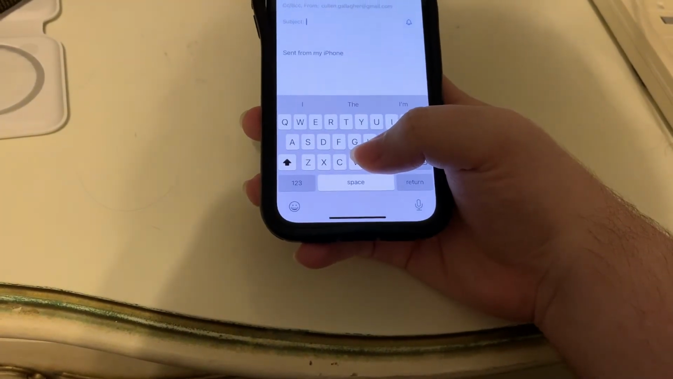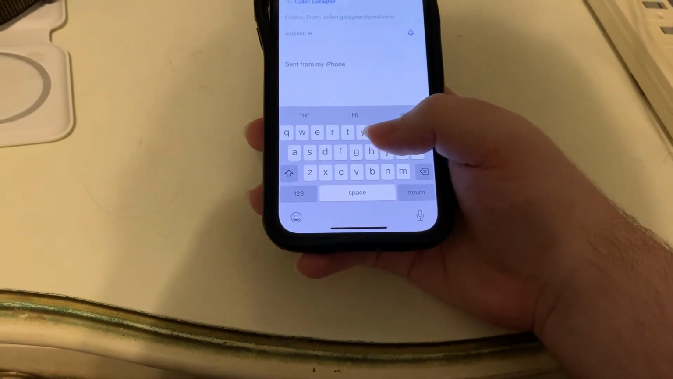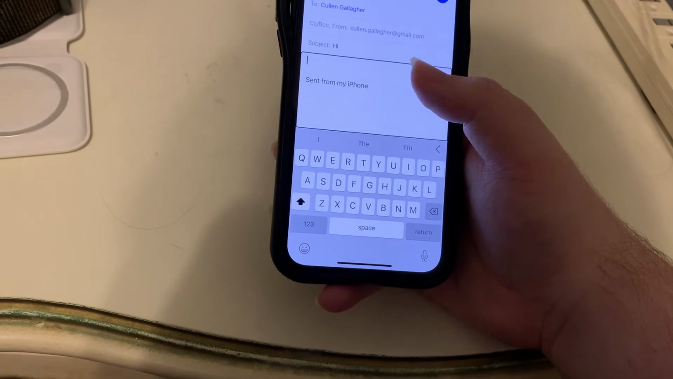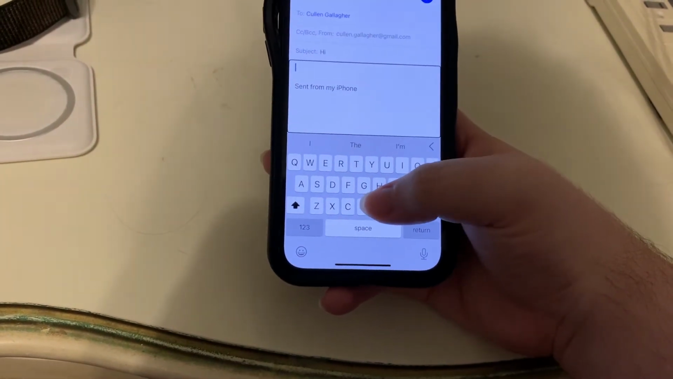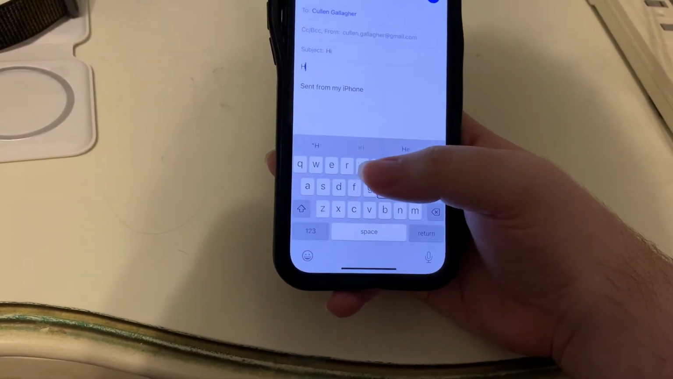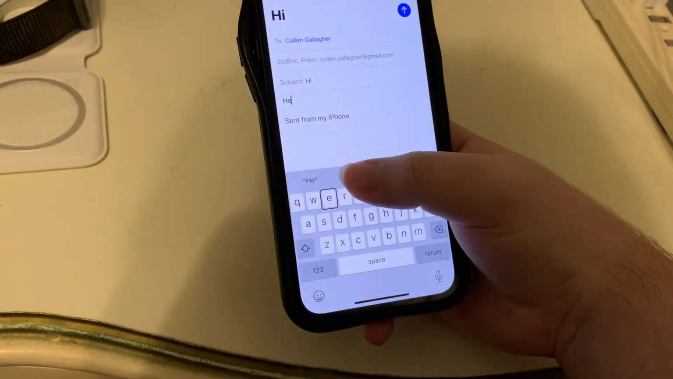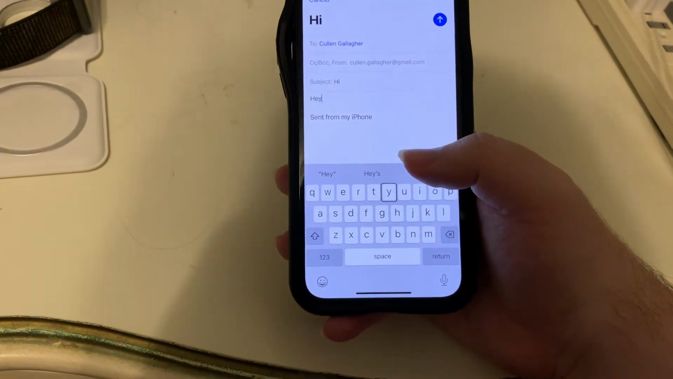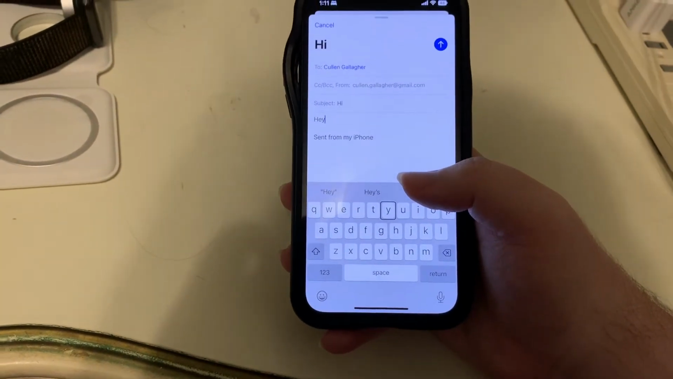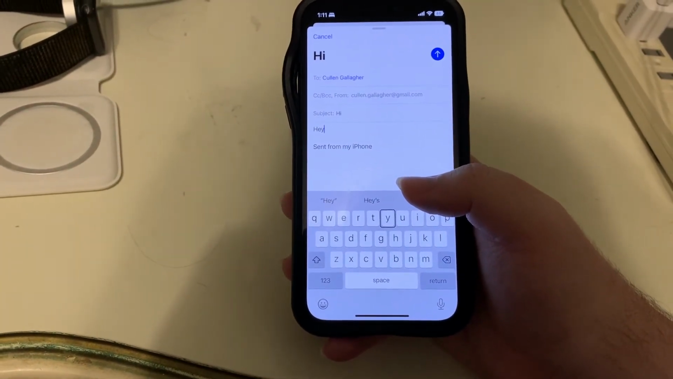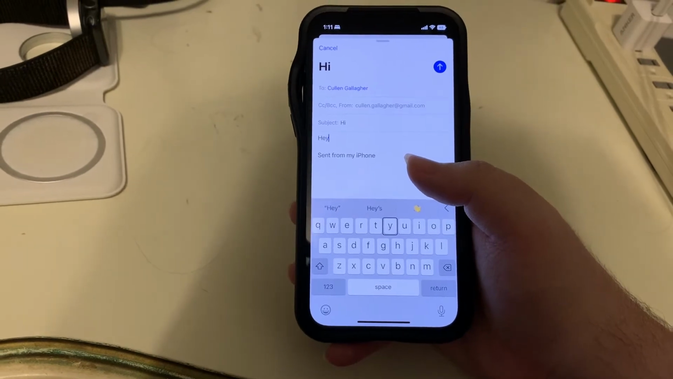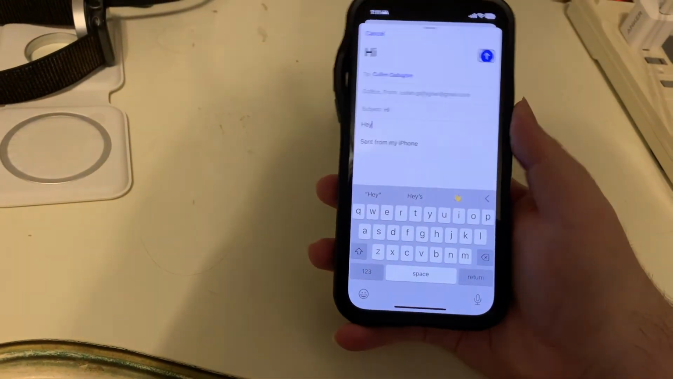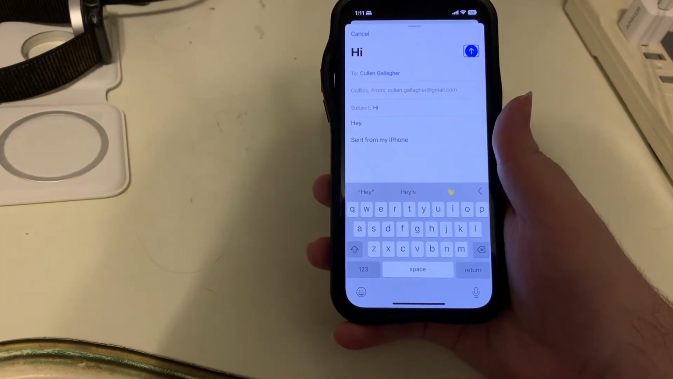Hi. Okay, now I'll use Explore by Touch to find the message body. Content. Insertion point at start. I'll just write hey, just to put something in there. Now, what we're going to do is I'm going to locate the send button. Send button. And the first feature we're going to take a look at is undo send.